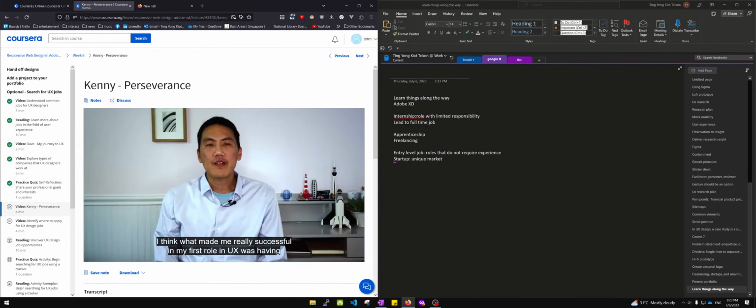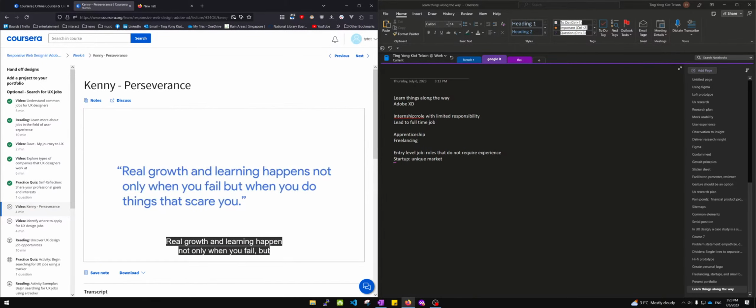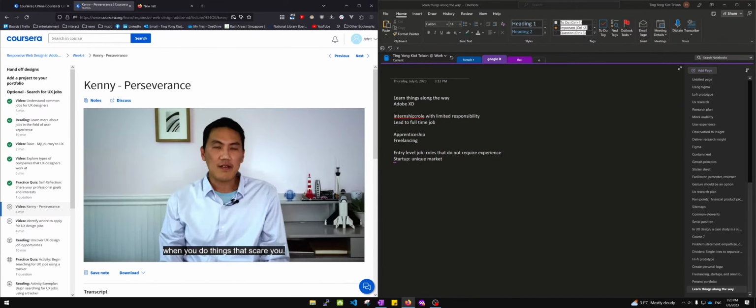I think what made me really successful at my first role in UX was having a growth and learner's mindset. I remember during lunchtime I would always go to the local bookstore just to read the latest books on UX and design. Real growth and learnings happen not only when you fail, but when you do things that scare you. So to become the best version of yourself, embrace the uncomfortable, and don't be afraid to try different things.